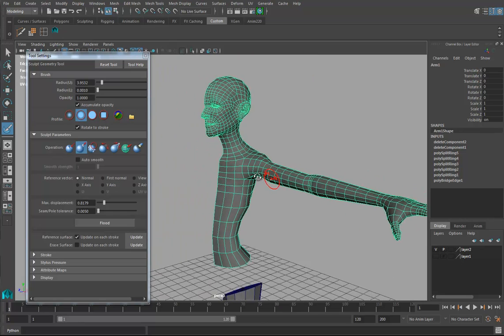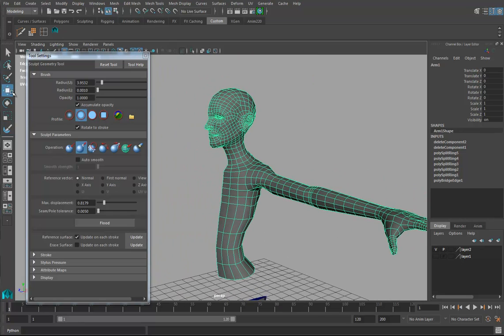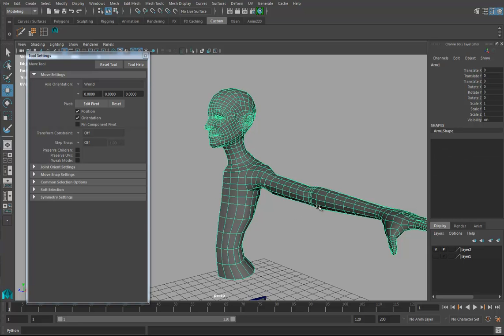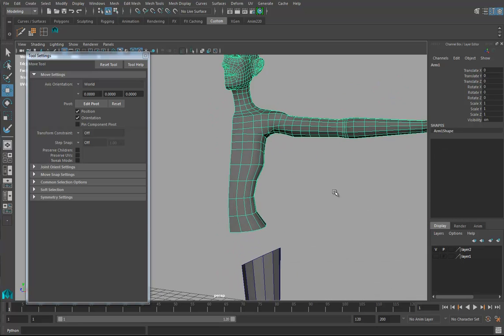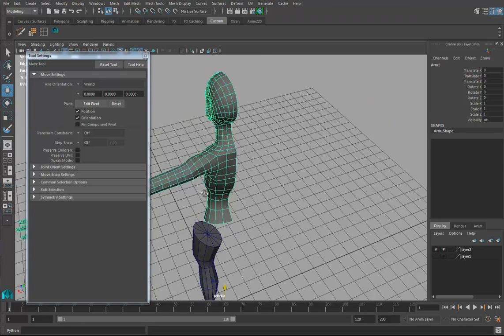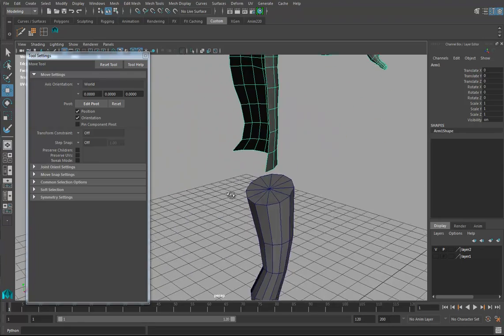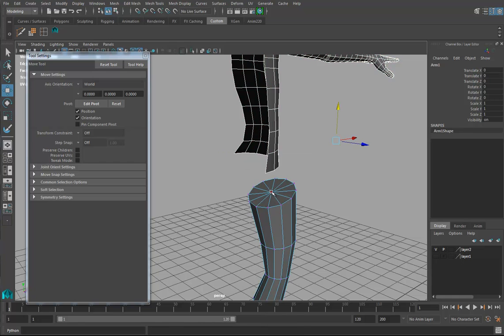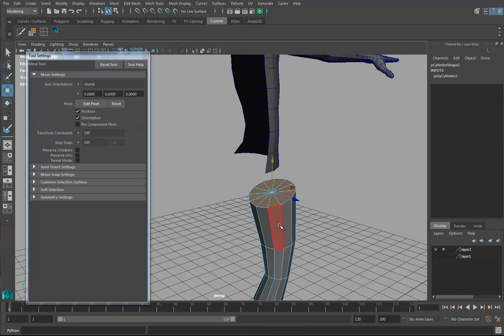Okay, so that's not looking too bad. And let's go in and delete the history. What time are we at? 8 minutes. Okay, so then I'm looking at this leg that I've got. Let's do my little trick where I grab the vertice and delete.